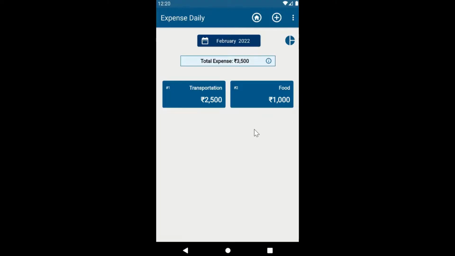The reminder option is a very useful feature available in Expense Daily. The app will remind you to add daily expenses based on the time you choose. For example, you would like to get a reminder every Sunday at 9 p.m. so that you won't miss a chance to input your weekend expenses.